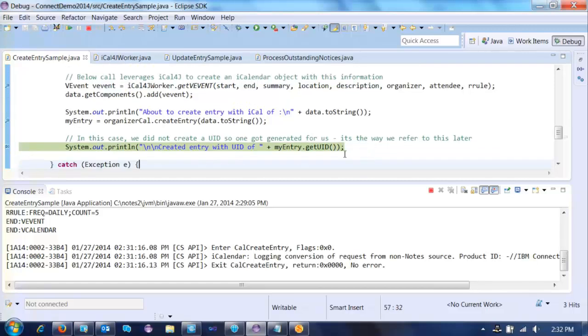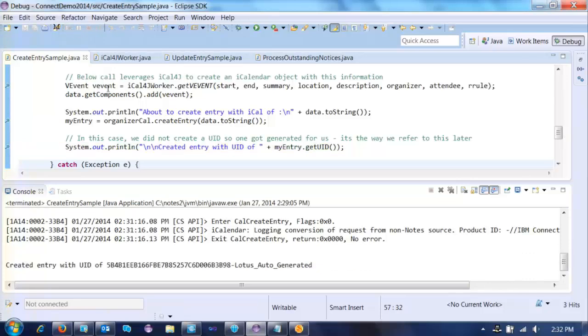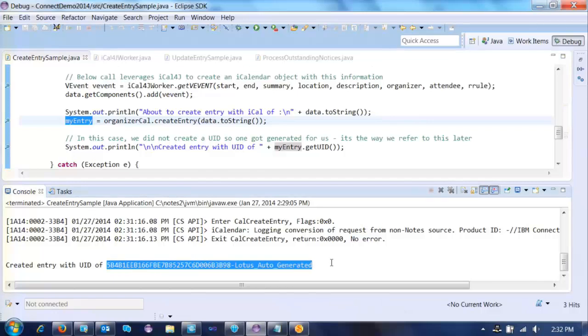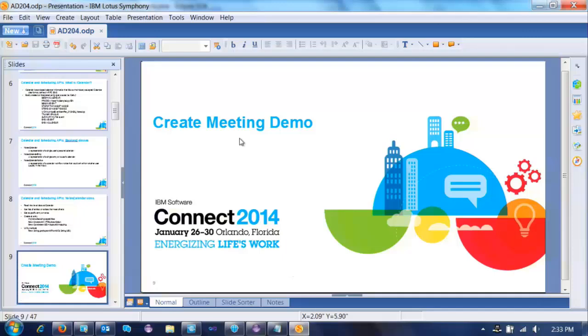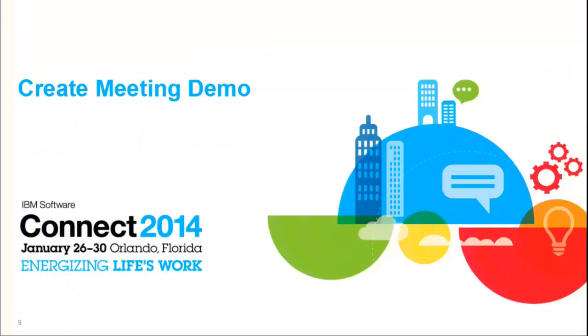In any event, I'm going to let this run, but the last thing I want to call out is that the return from the create entry was a notes calendar entry object. So with this object, I can now go and do other things with that entry. Now my application ended, but when I start the next one, I'm going to grab this UID that was created, and I'm going to paste it in, and we can modify this thing. In this case, the UID was generated because I didn't provide one. Normally, you could pass one in, and it would certainly be honored. So let's go back to my presentation.